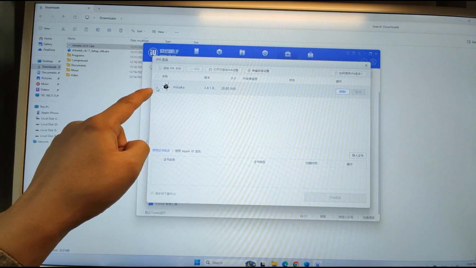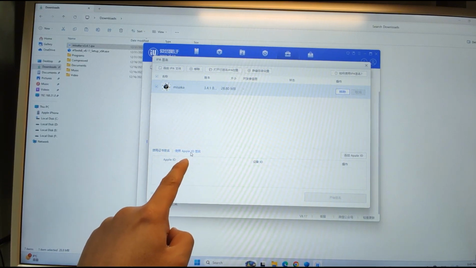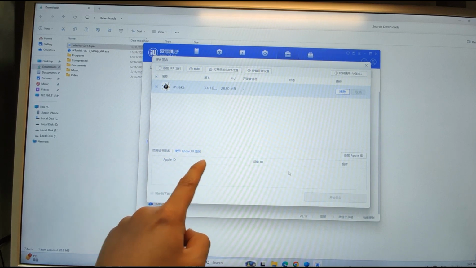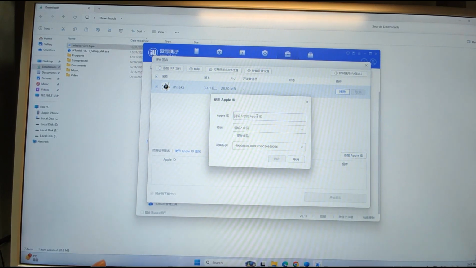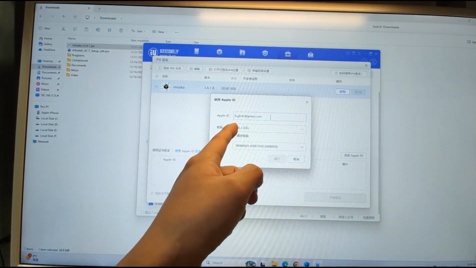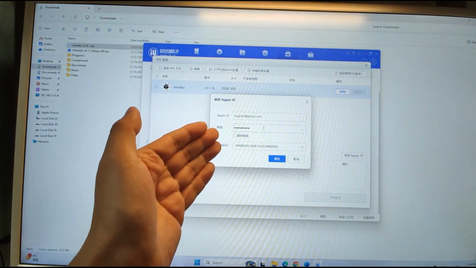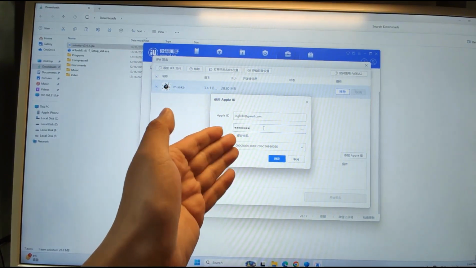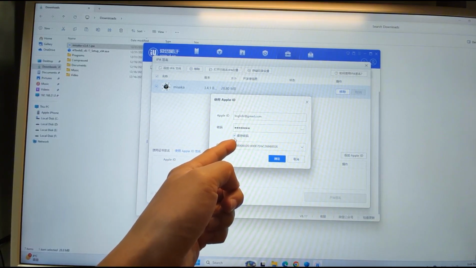And here check this checkbox and go to Apple ID here. Click this Apple ID, and we need to add an Apple ID here. Click this button, and key in your Apple ID here. Okay, keying your Apple ID. For me, I just key in my Gmail that I use as my Apple ID. Then key in your Apple ID's password. So be careful keying your correct password. Okay, and click this button here to save this password.